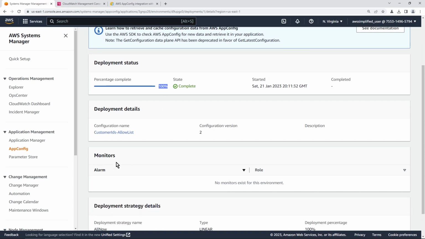So as you can see here right now, we don't have monitors that are attached to this environment that we're deploying to. So you can see no monitors exist for this environment. So we're going to change that.